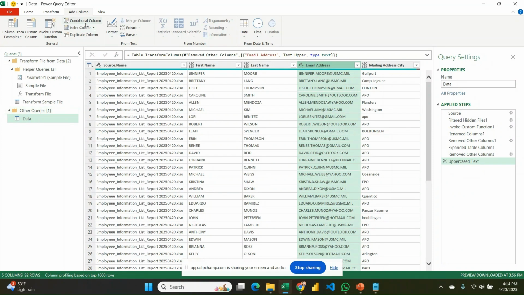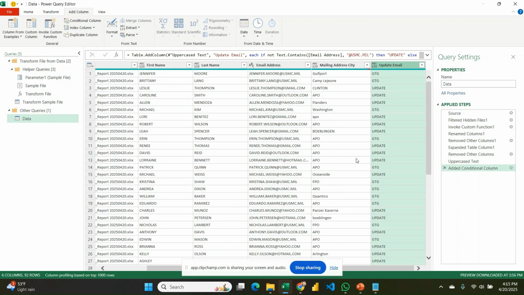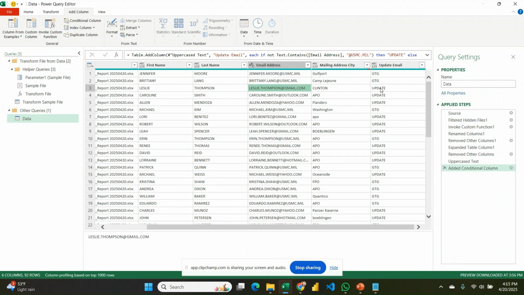So now I'm going to build out my first conditional column. I'm going to name this column update email. If column name email address does not contain usmc dot mil, then I want the output to be update. If it does, then good to go. So as you can see here, USMC is good to go, USMC good to go, Gmail needs to update, Outlook needs to update, Yahoo needs to update.